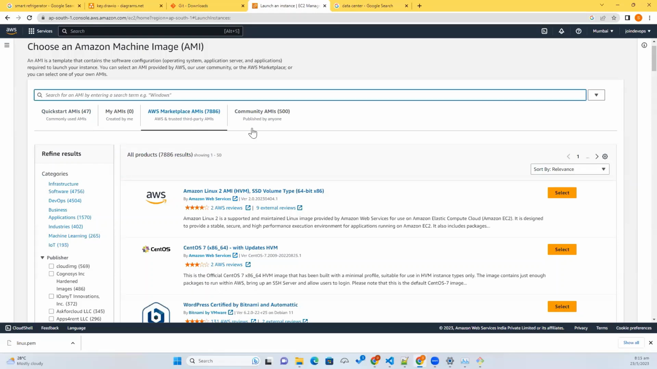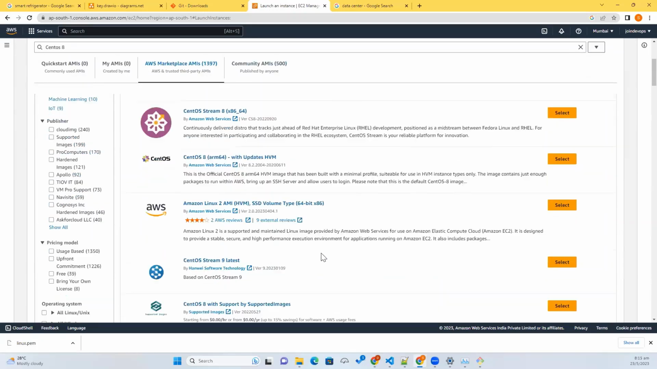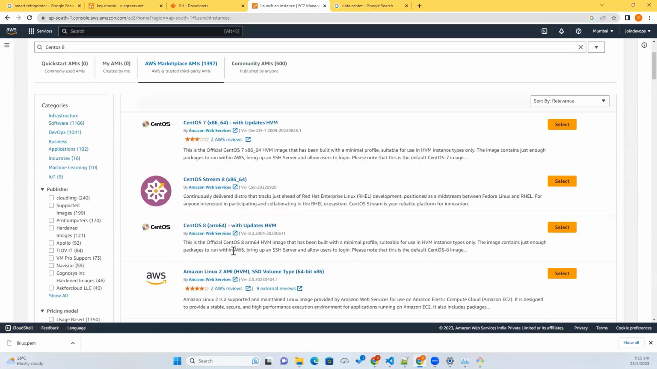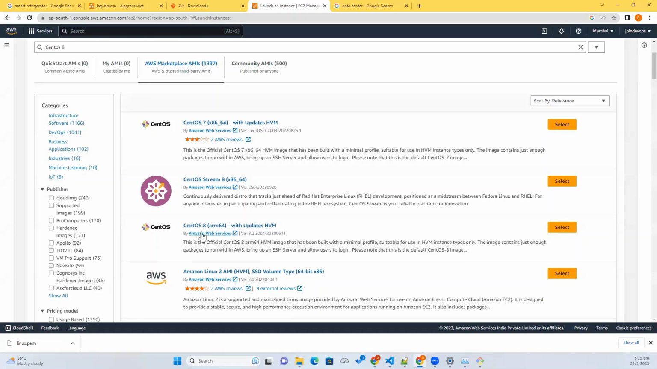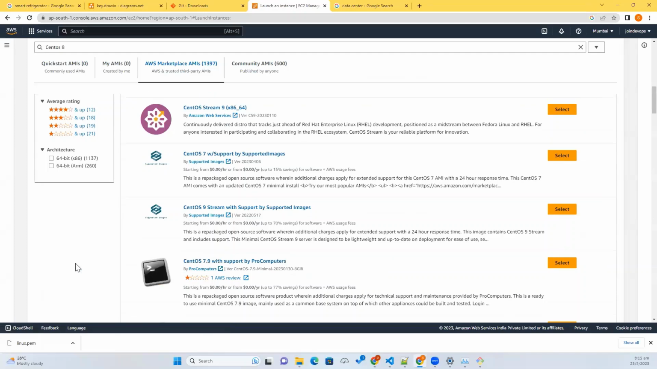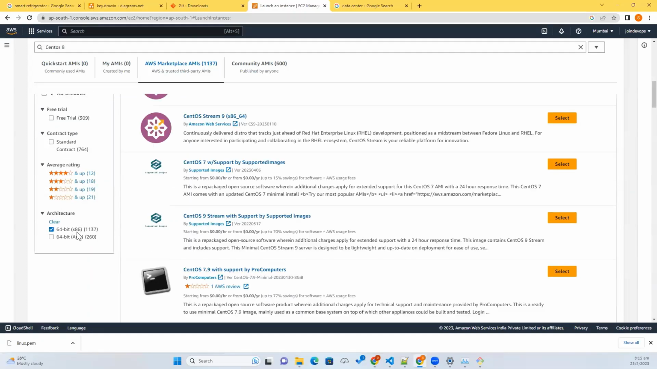Go to the AWS Marketplace AMI and search CentOS 8, because 8 is the latest version. You can select AWS Linux. Oh, no, sorry. Yeah, CentOS 8. But for architecture, you should see this one, x86_64. This is the architecture we use. ARM processor is different. Let us use this.